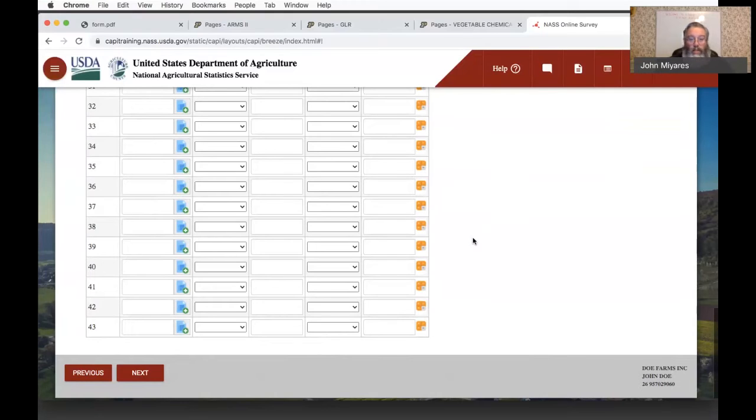If you do run into an extremely large vegetable operation, and it does look like we're going to have more than 300 applications of pesticides here, then you're going to need to contact the office, and we're going to need to figure out a plan to get that data into the system. It may even need to be manually keyed.